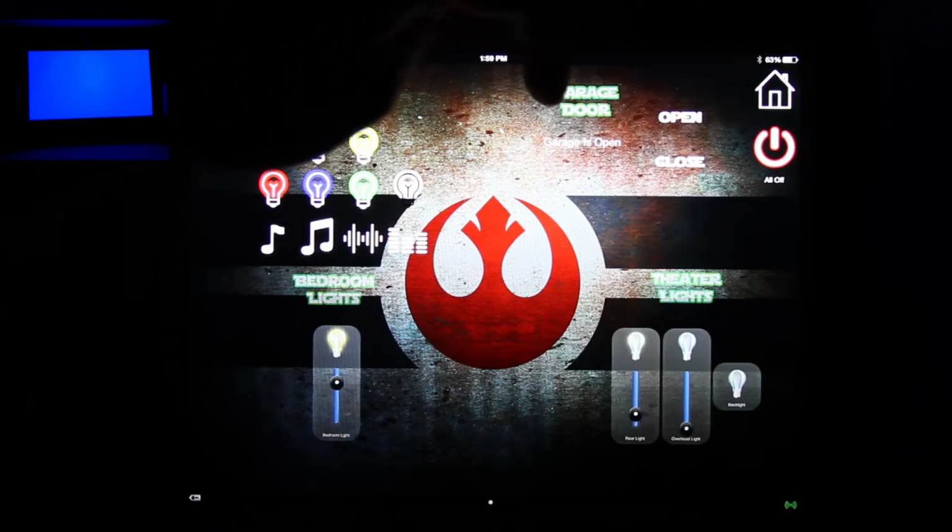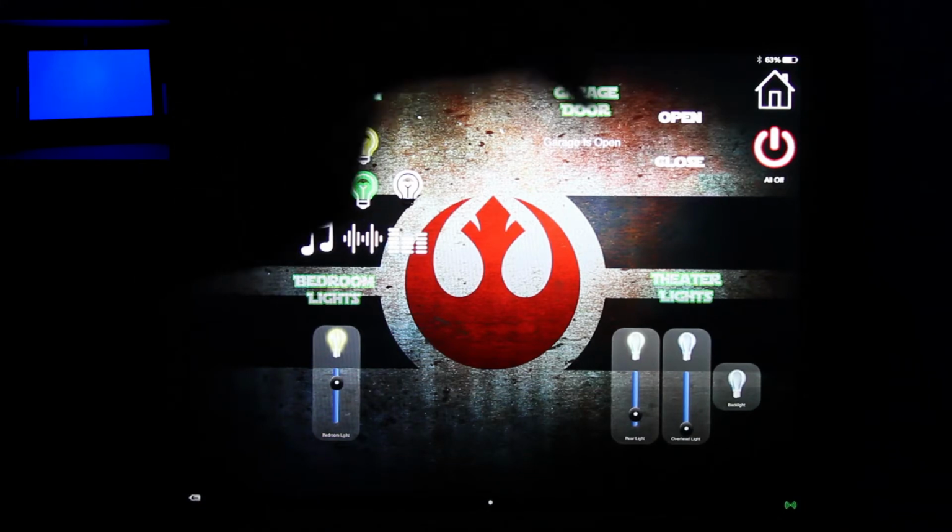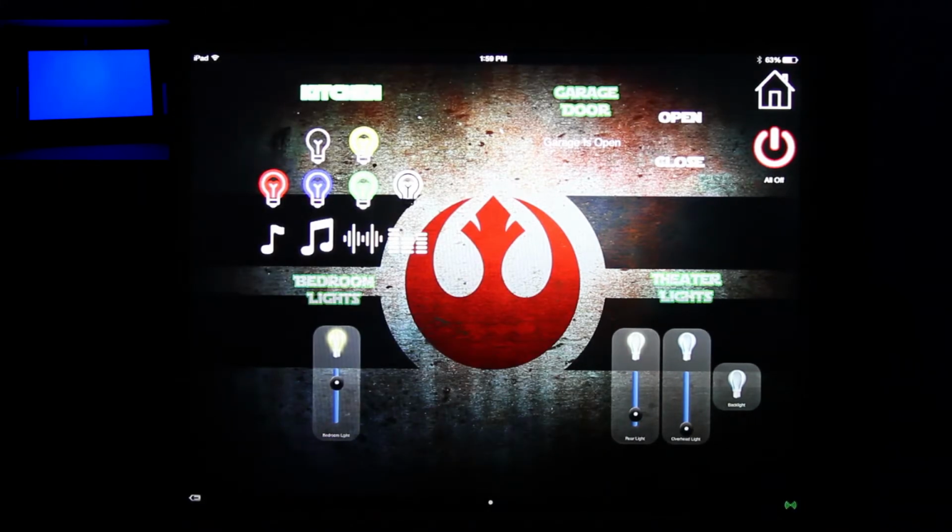Up here on the right you can see the garage door status, which is currently open. Then we've got these buttons here to the right that will close and open the garage door. And then we also have this all off button here, which will actually shut everything in the house off and close the door. So let's go back home.